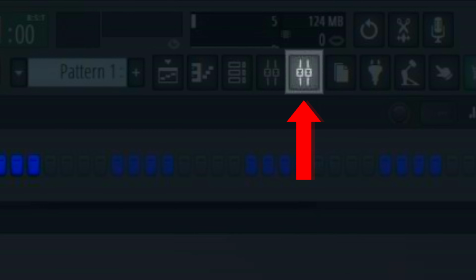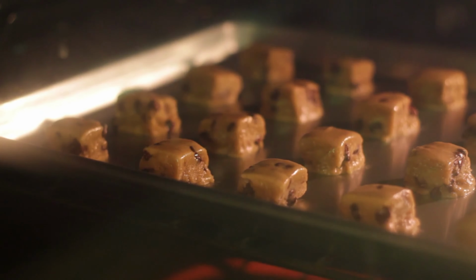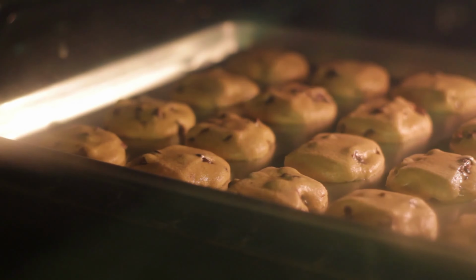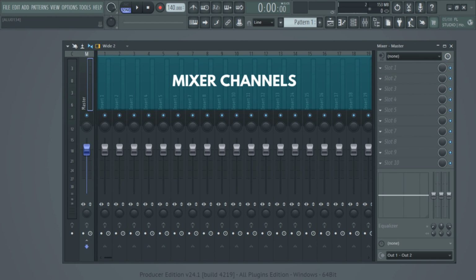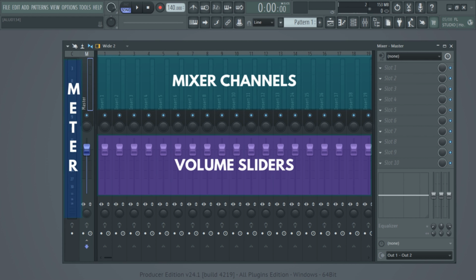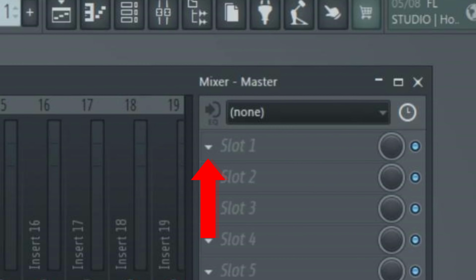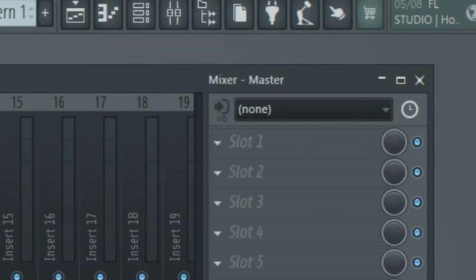This button right here is the mixer. Okay, so think of your mixer like an oven. You can use the mixer to add effects and process your sounds so they aren't raw. You can use the mixer to take your sounds and turn them into the final product. The mixer may look a little complex, but it's not really that bad. Here we have the mixer channel, the meter, volume sliders, effects slots, and EQ. You can use this drop-down arrow right here to add effects to each mixer channel.